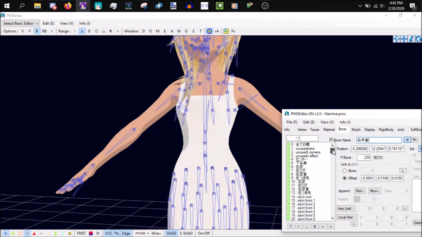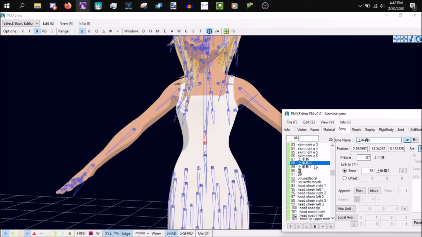Where is that? I hate when it does this. Yeah, there's upper body B and upper body 2. You're going to want to combine those 2 bones. So basically what you're going to want to do is copy this name, and paste.